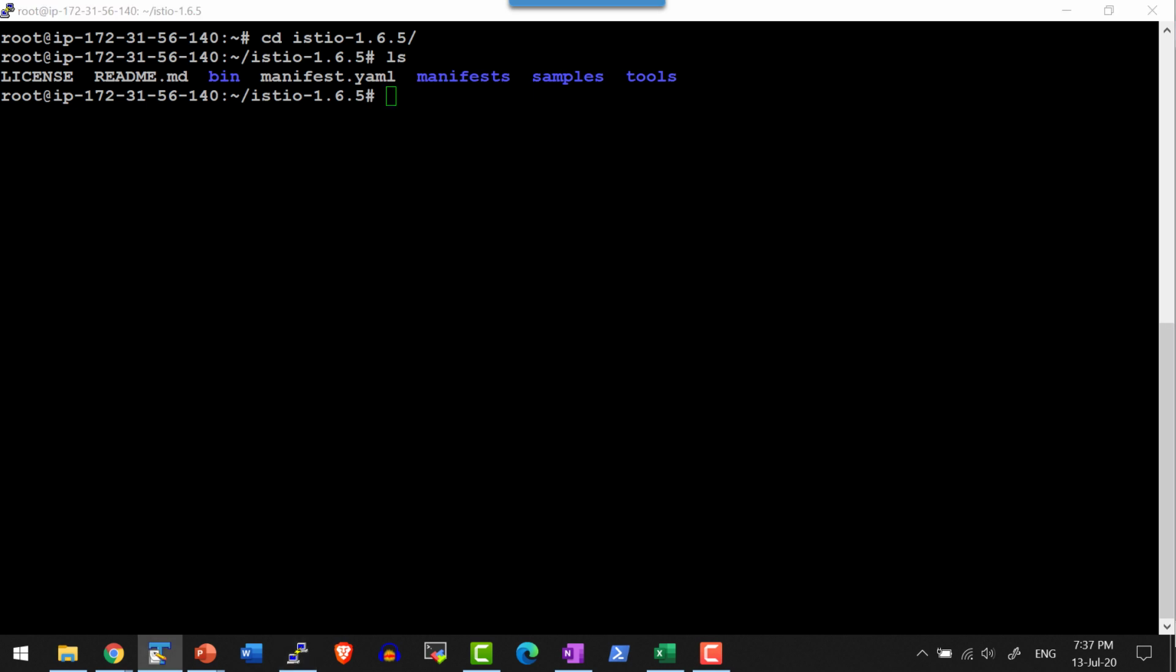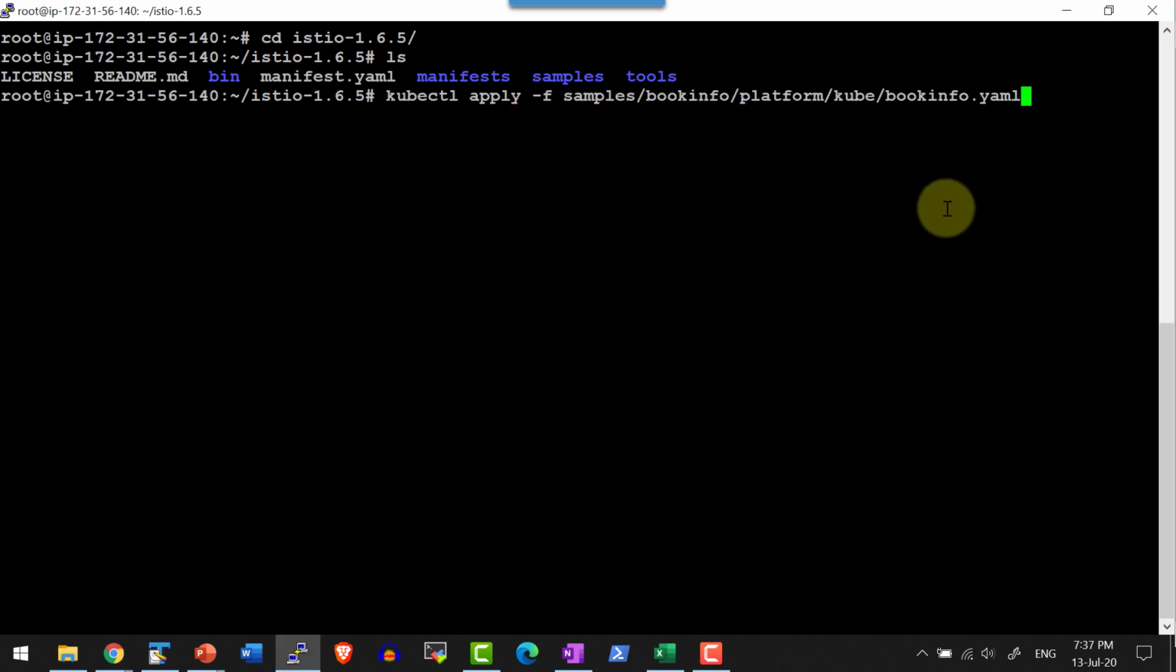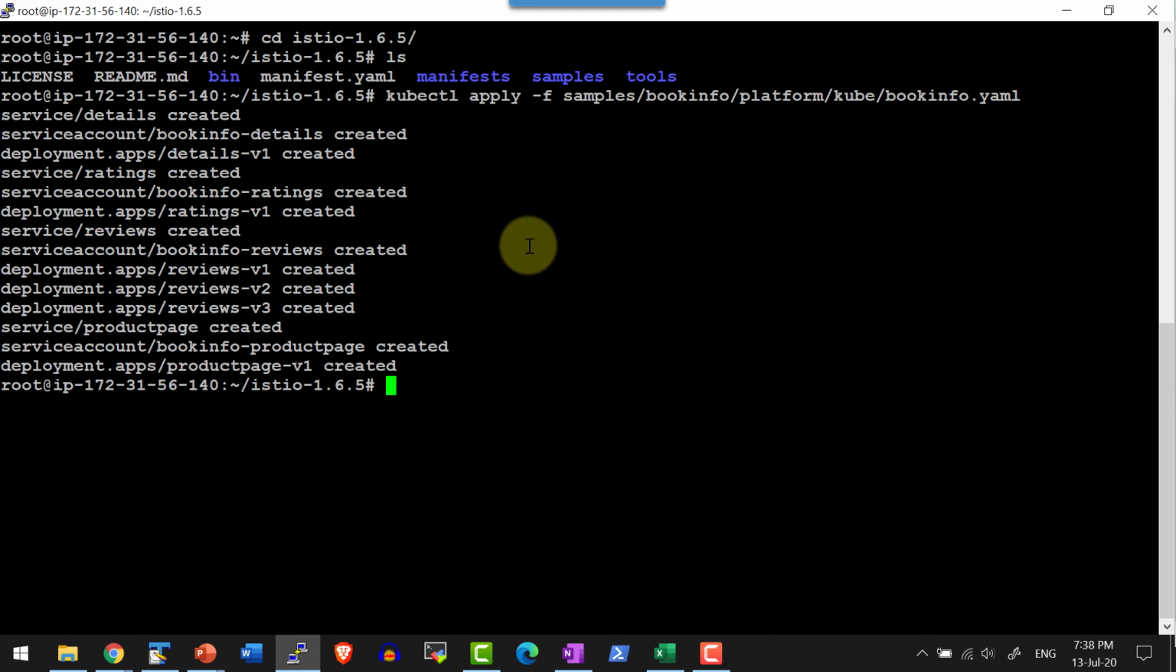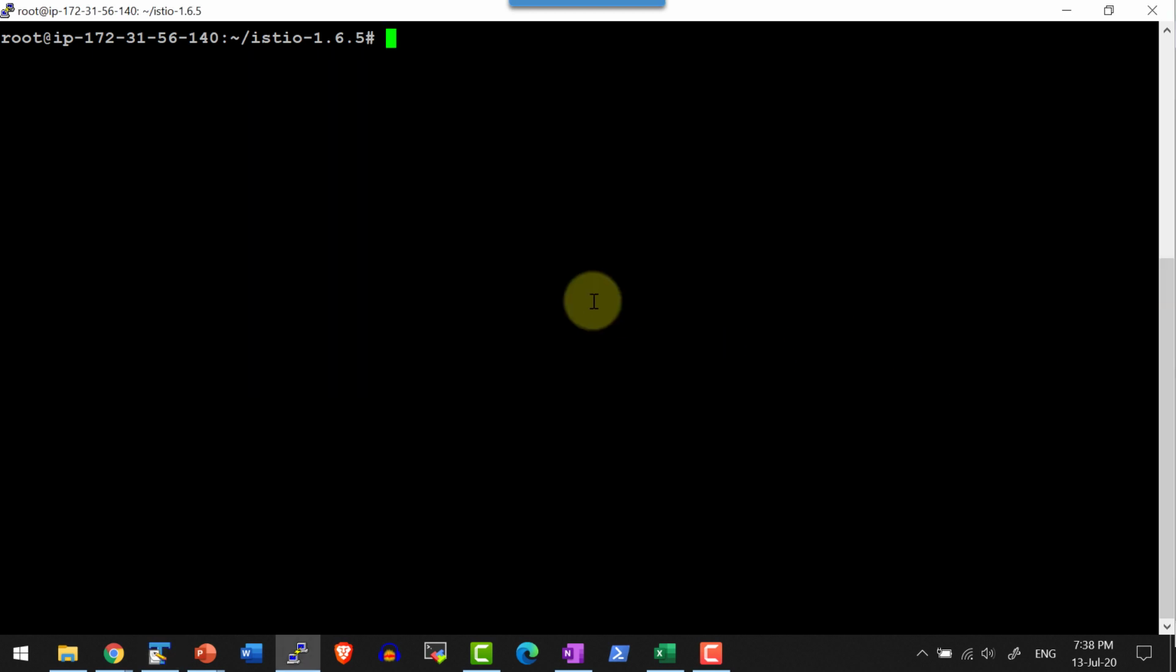I'm going to run the bookinfo YAML file available within the samples folder. kubectl apply -f and then the bookinfo YAML file. This is going to deploy all the required entities like deployments, services, service account, pods, and all the entities would get created. Now let me go ahead and check all the entities as a part of the default namespace. As I did not provide any namespace, it's going to get created within the default namespace.